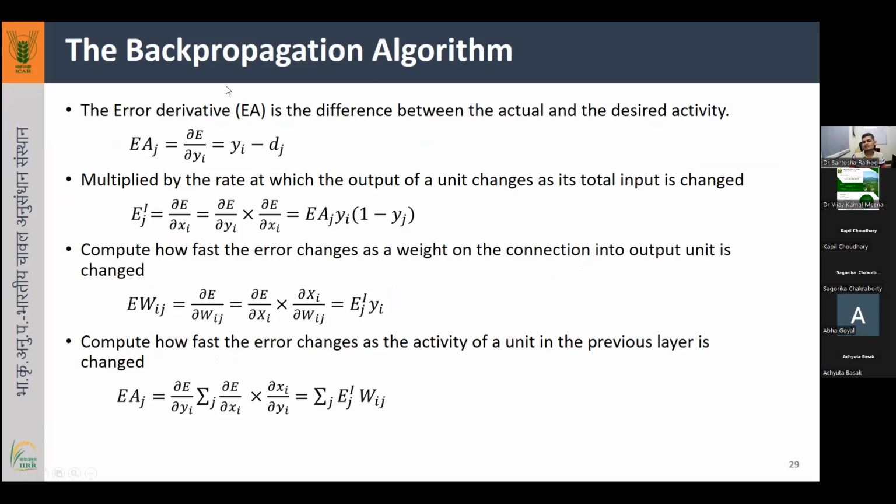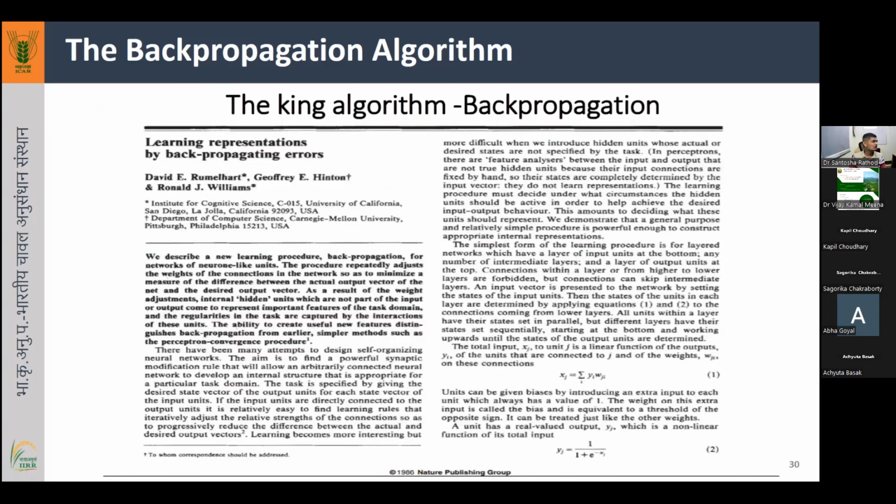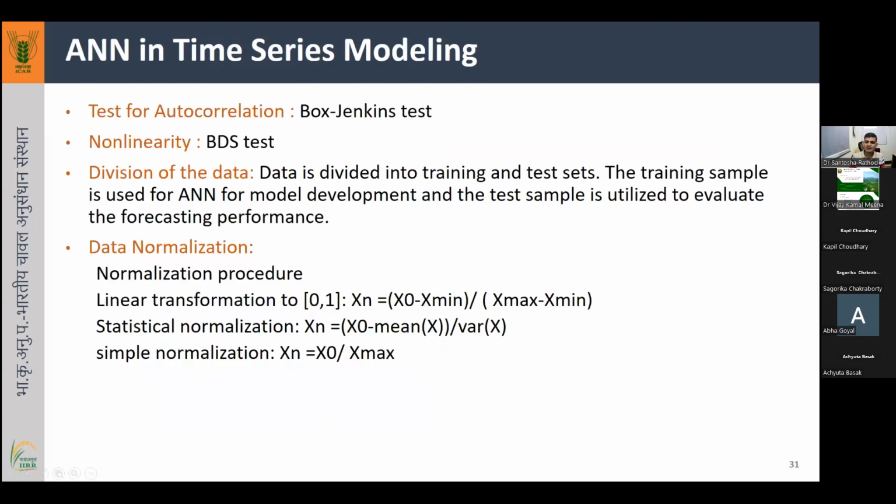So like this, we cannot say neural networks are a black box. We can compute the weight in each step, and we can do the modeling. And if you want to learn more about this algorithm, you can visit this paper on the backpropagation algorithm, published in the Nature journal. Then how we can implement this neural network on time series data: the first thing, as I was saying, is that we need to go for the Box-Jenkins autocorrelation test.